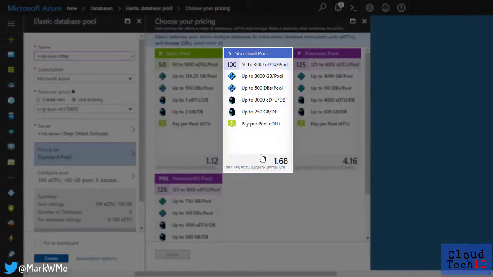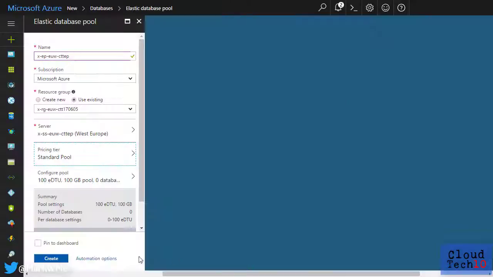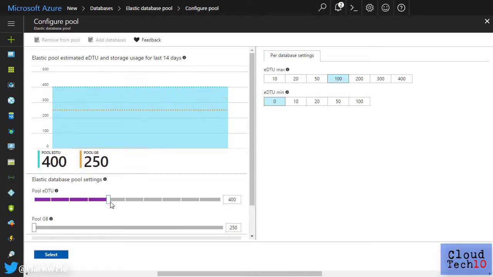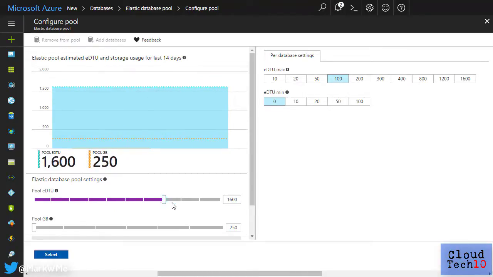Azure SQL Database standard elastic pools now feature higher eDTU limits. Previously, the maximum eDTUs per database for standard pools was limited to 100. With this public preview, that limit is now 3000 eDTUs. As well as the new higher limit, there are also new stops at 200, 300, 400, 800, 1200, 1600, 2000, and 2500 eDTUs.